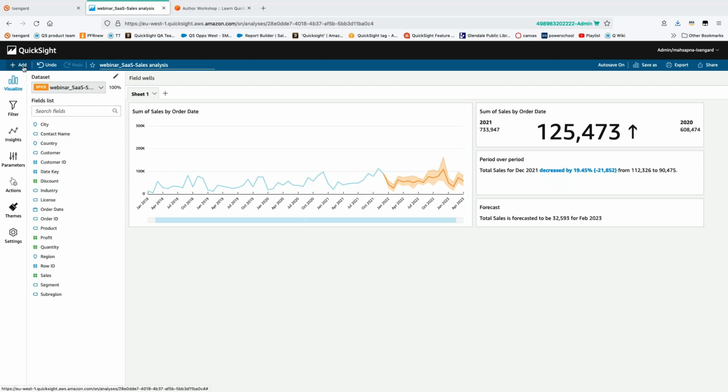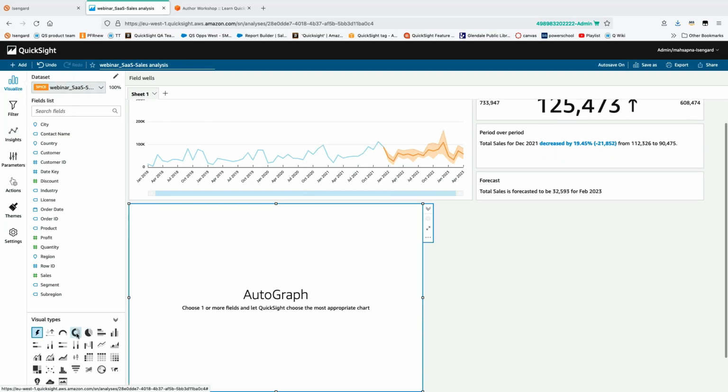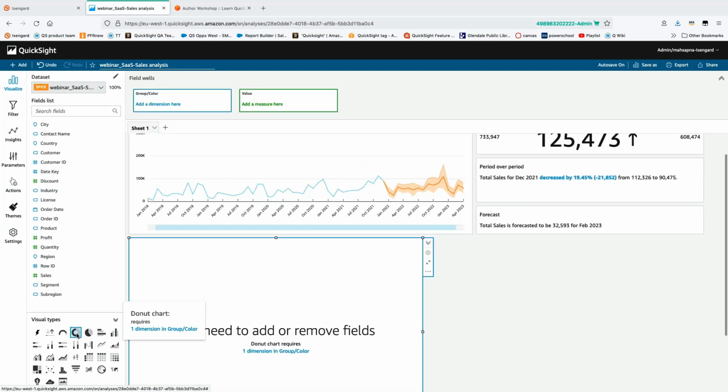Now let's do a donut chart. Add a visual, and this time choose it to be a donut chart. I want to see the sales by industry. I've seen the sales year over year. I've seen the forecasted sales. I've seen my sales by my time dimension. Now I want to see sales by industry.